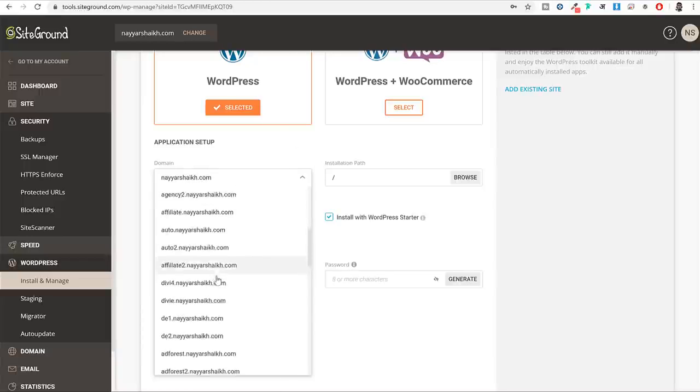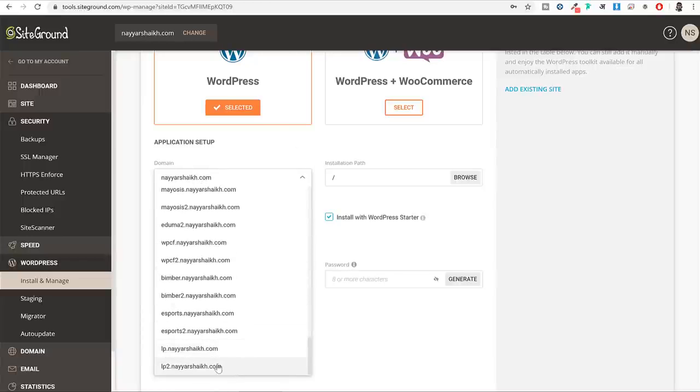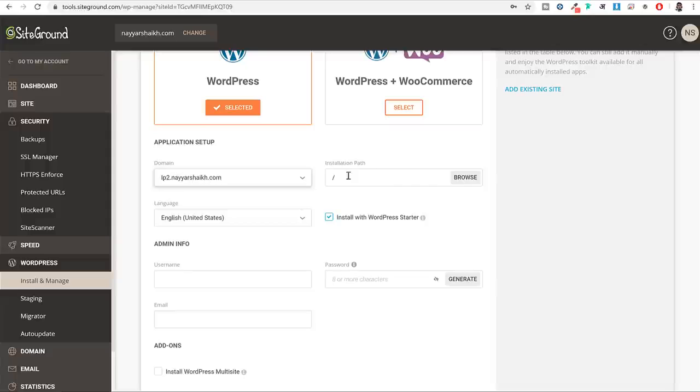So select your domain name from here. I'm selecting this domain, lp2.nayashik.com. Under installation path, make sure it is as it is, just leave it as it is. Don't type in anything or do anything with this. For language also, leave it on English and untick this thing. If you see this tick marked, install WordPress starter, untick it because this is just a plugin that we don't need.